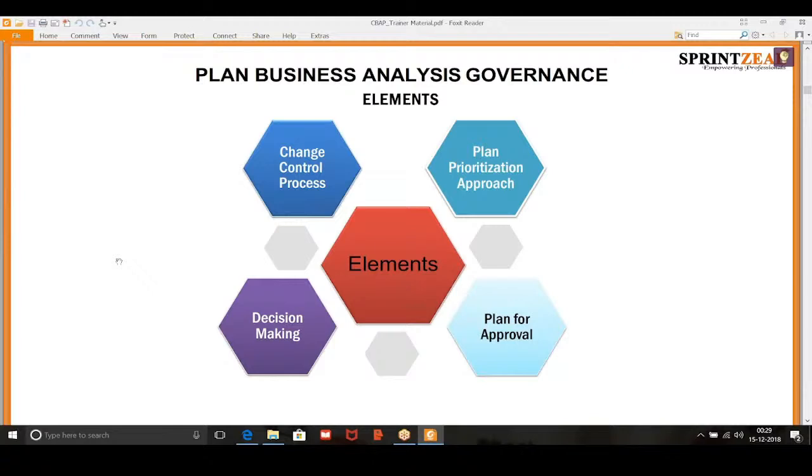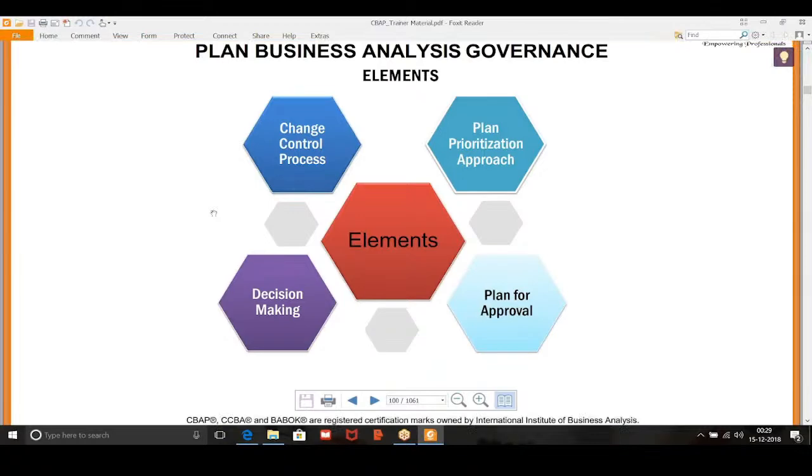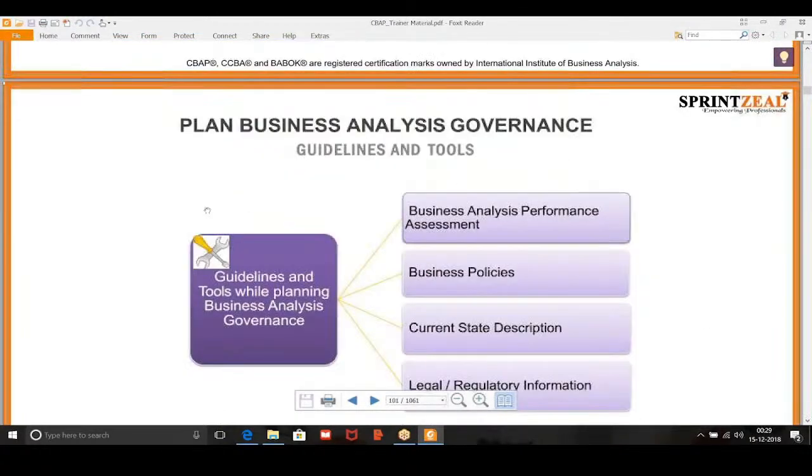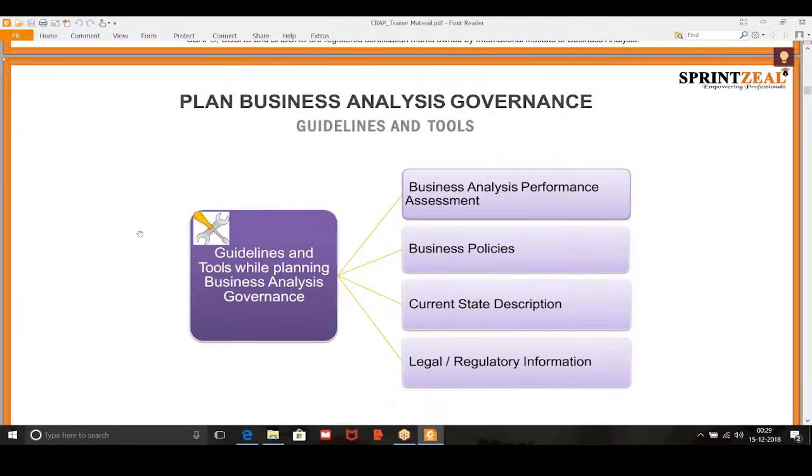Or is it that a conditional sign off can be given, like out of 5 features, if a sign off is given for 4 features, are you okay to roll out to market with 4 features? Are you fine to exclude that 5th feature? So that's how you can detail out the plan for approval. Cool. So we have guidelines and tools for planning BA governance.